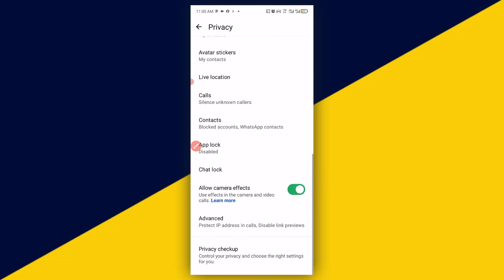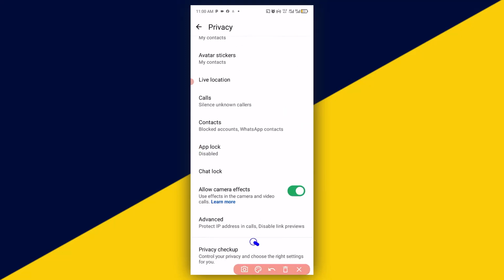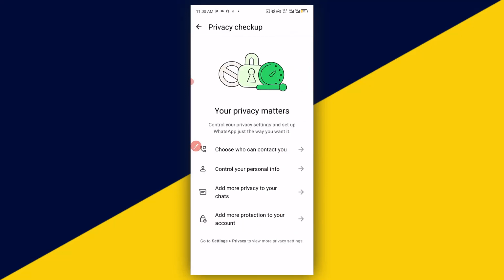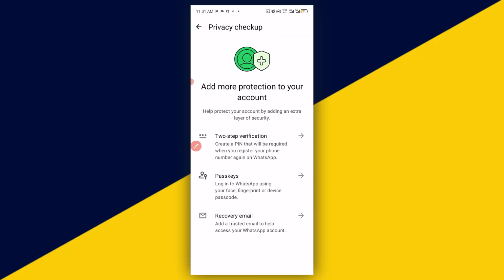Then scroll down right here. Go ahead and click on privacy checkup. Then click on add more protection to your account. At this point, you need to make sure that you enable your two-step verification.